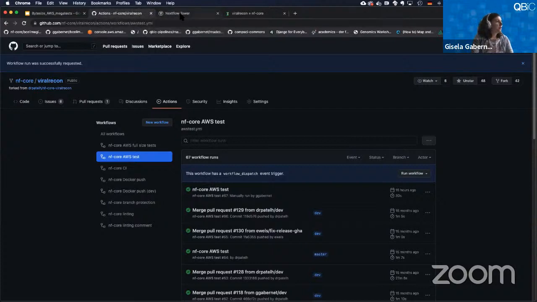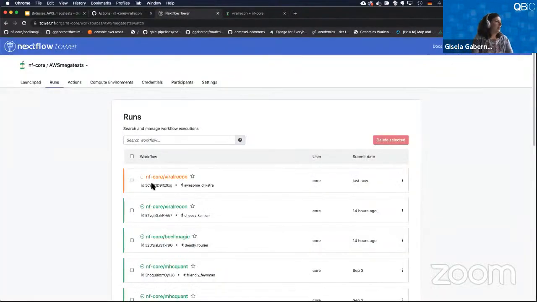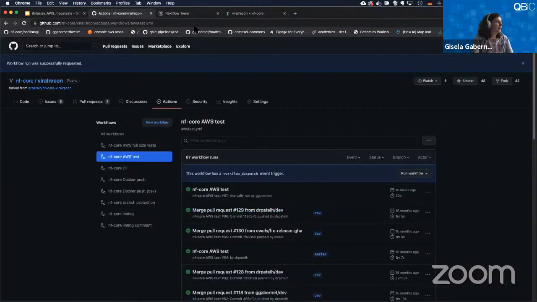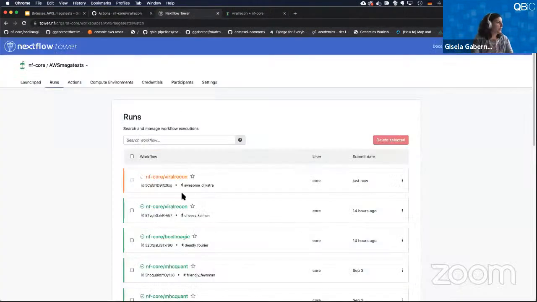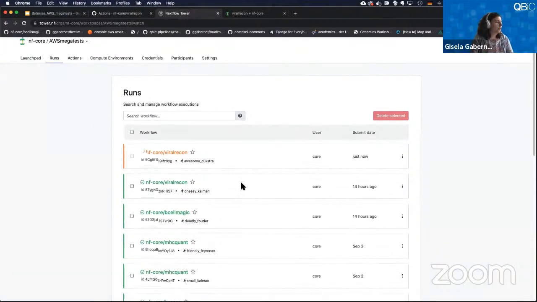Now it appeared here as well. What if we want to monitor the run now? You can go to Nextflow Tower, and we have there the nf-core organization and also the AWS Megatest workspace. So in case you're a pipeline developer and you want to follow how your pipeline runs are running, please get in contact with a core team member, and we can add you to this workspace so you can follow basically all of the running workflows at the moment.